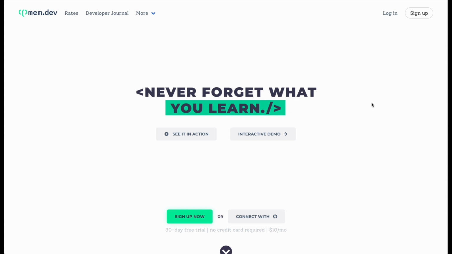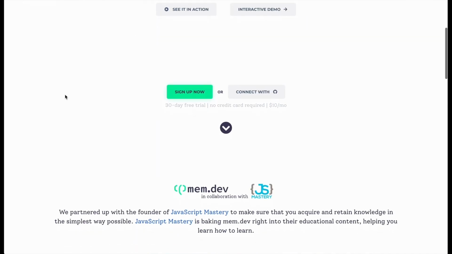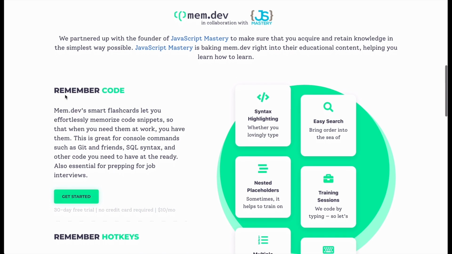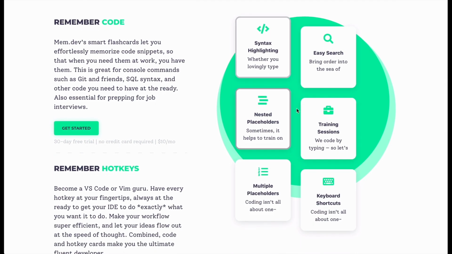And the last one is this one called Mem.dev. This is a newer solution, and what is different about Mem.dev is that it is made just for developers, and they have a lot of extra features to help you study and learn code and software development technologies.